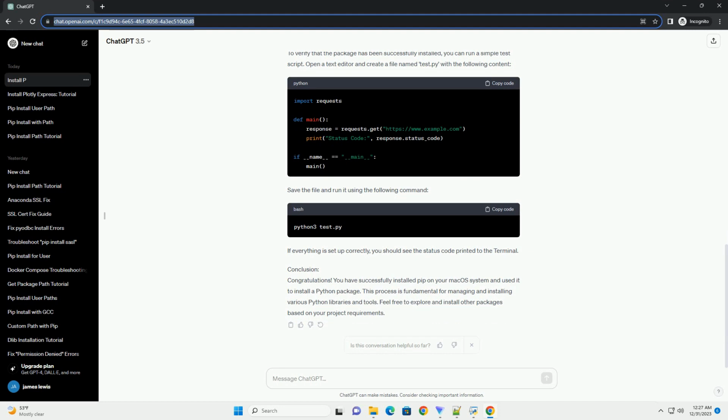Step 1. Install Python. macOS comes pre-installed with Python, but it's a good practice to ensure you have the latest version. Open the terminal and type the following command. If Python is not installed, you can download and install it from the official Python website, https://www.python.org/downloads.